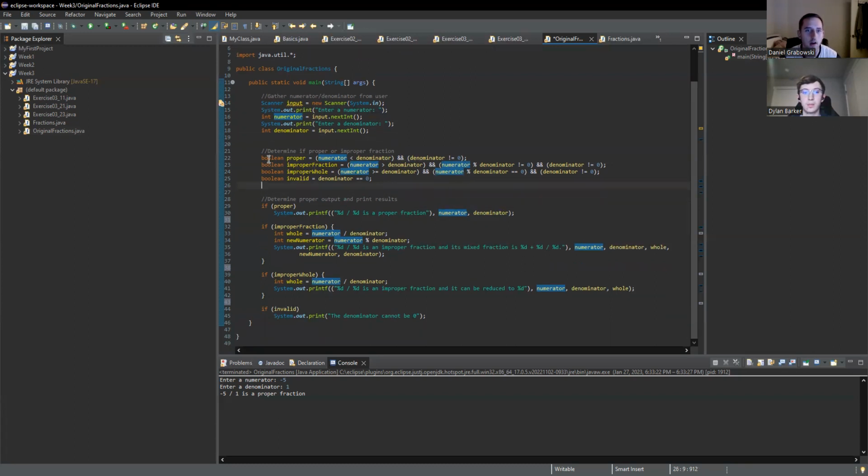And then down here with our if statements, we just plug in each of those Boolean variables because if true, then the following code will execute. These are all printf statements, so formatted strings. And these placeholders are replaced by these variables.